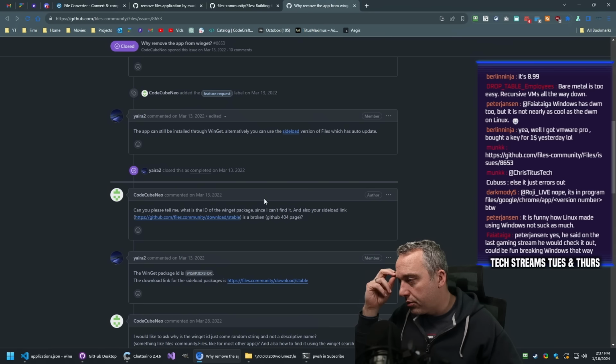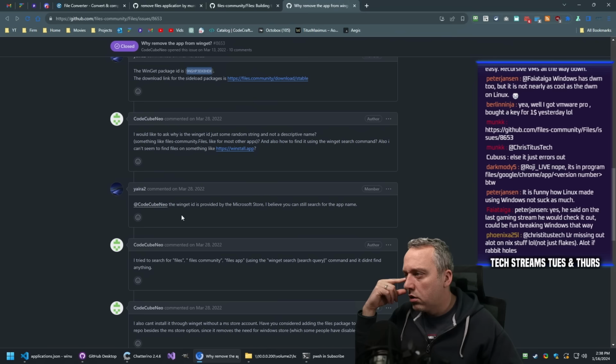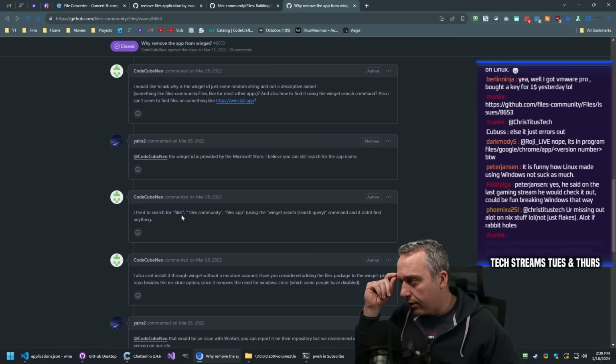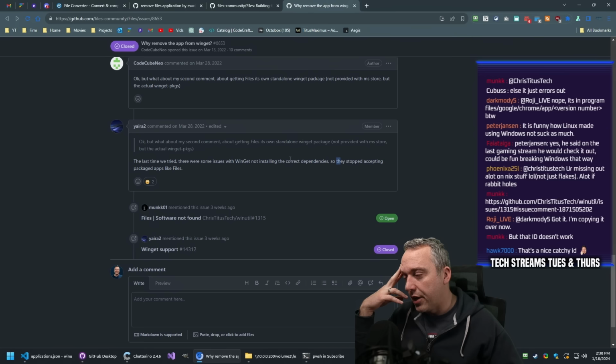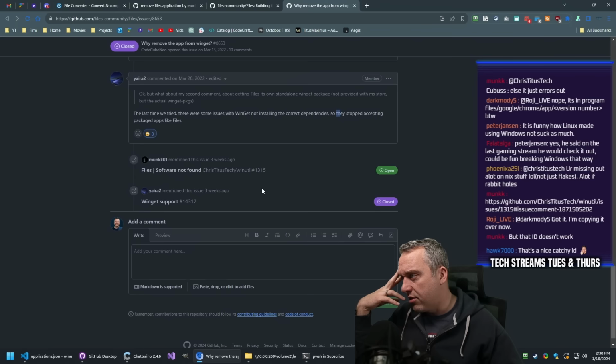Huh. Oh, maybe they're converting it to a Microsoft Store app. That'd be a terrible idea. Hate it when developers do that. It could also be Winget can be difficult, though. Oh, Winget stopped. It was not installing the correct dependency, so they stopped accepting packaged apps like Files. Oh, that sucks. Okay. Well, goodbye, Files. Thanks for spotting that out, Monk.